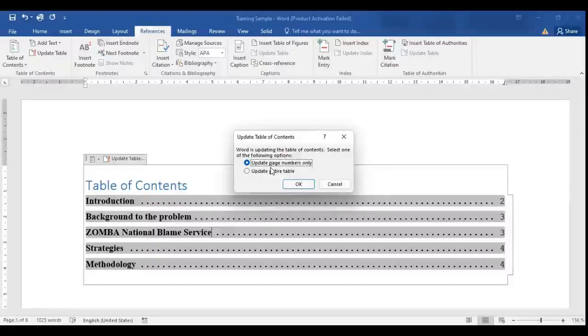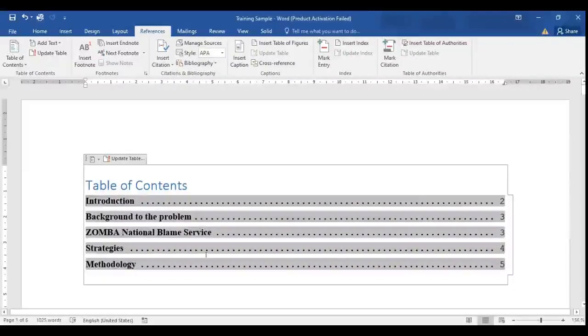However, if we have added other headings which have also been formatted as headings, then you select option 2, so that all the headings are added to your table of contents. So in this case, we select the first option, but it's always safer to use the second, Update entire table. It doesn't matter, as long as all your changes will be applied. So you click OK. Now you can see that methodology has gone to page 5. That is how you create a table of contents and update a table of contents.